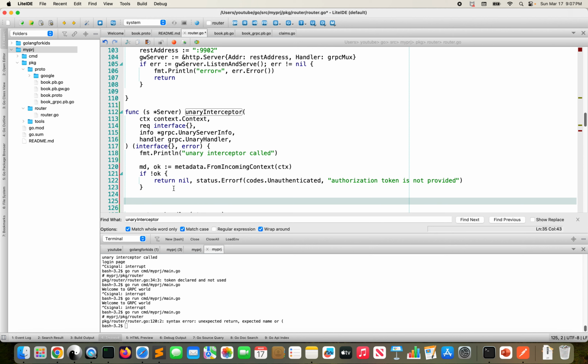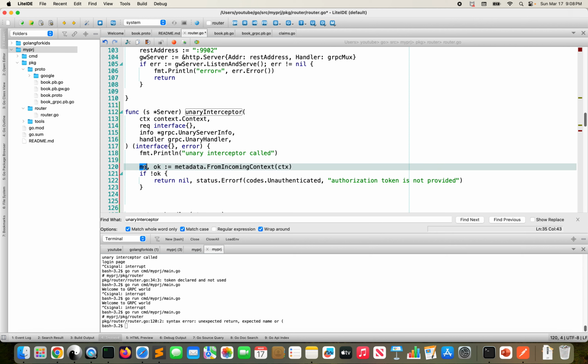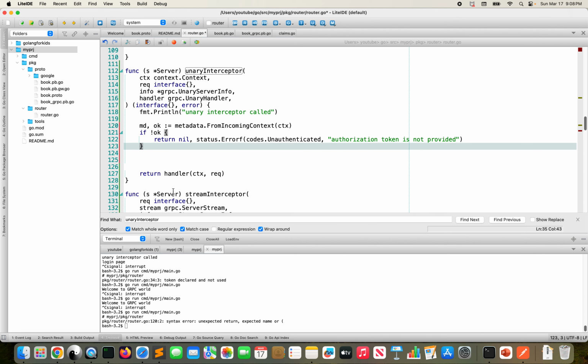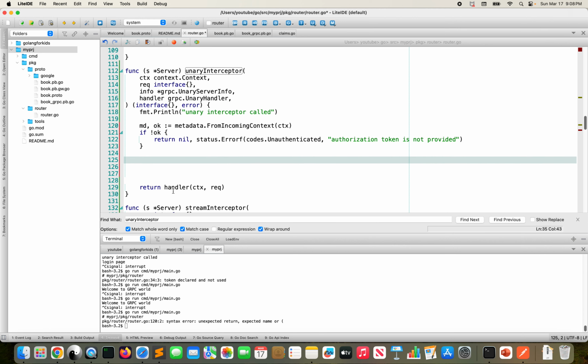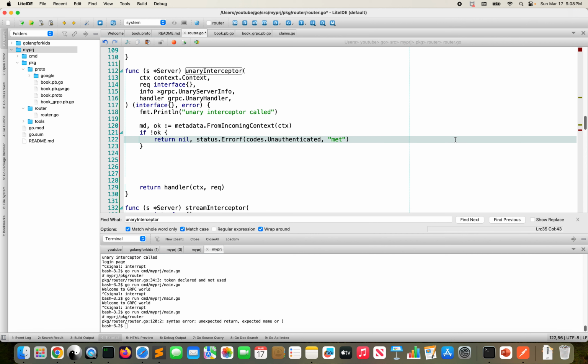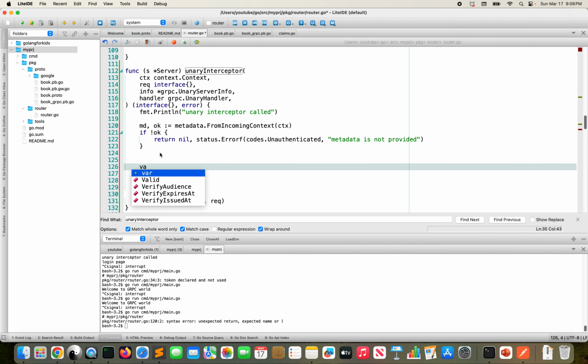Now from the metadata we got the MD, from incoming MD we got this MD, and from the MD we need to get the key. If there's any error it will come here, and after that maybe you can say if not okay, then metadata is not provided. And now from the MD we want to get the values. So MD and authorization. This is our key we are going to pass when we call the API. Whatever we want you can give. For now I'm giving authorization.